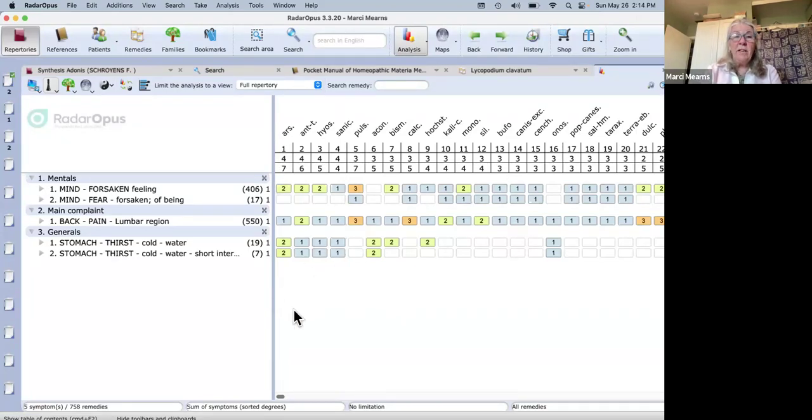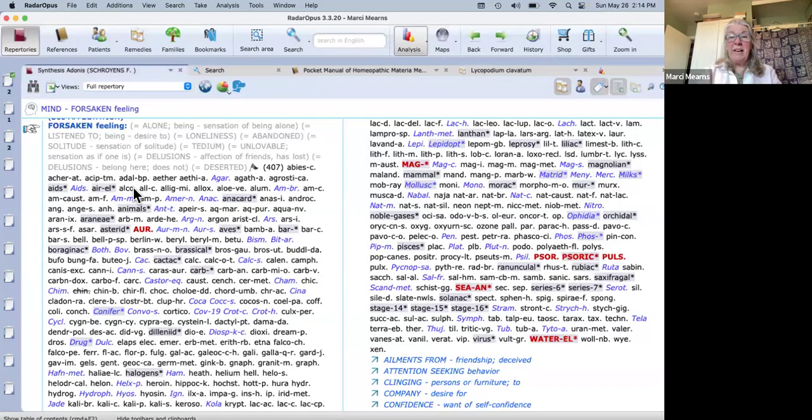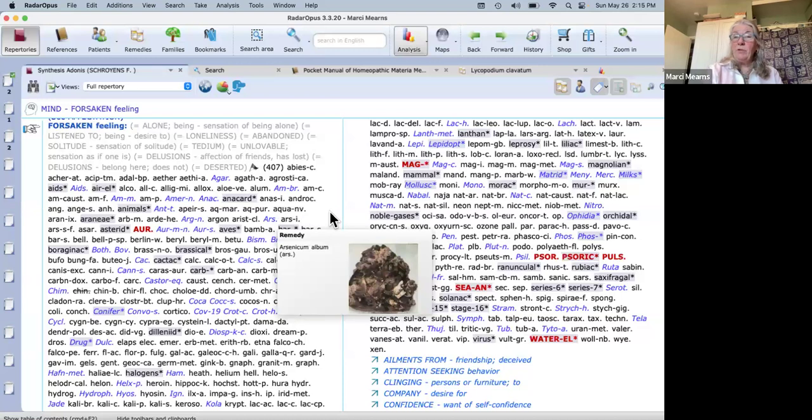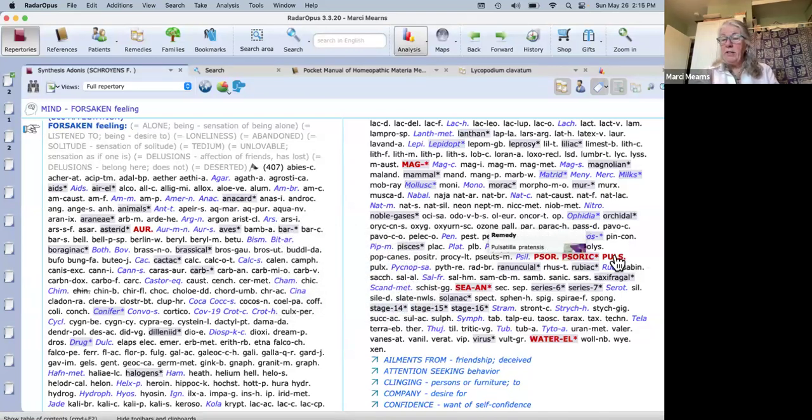Now, what do we mean by degrees? Well, let's go take a look at the repertory, and let's take a look at this rubric right here, mind, forsaken, feeling. Remember how everything's hyperlinked? Okay, arsenicum, it says 2. Pulsatilla, it says 3. Let's go have a look. Double click. Voila. We're in the repertory. And arsenicum, where are you? Here's arsenicum. It's in italics. That's a grade 2. That's where the 2 comes from. Pulsatilla, over here on the right-hand side of my screen, is in all bold.